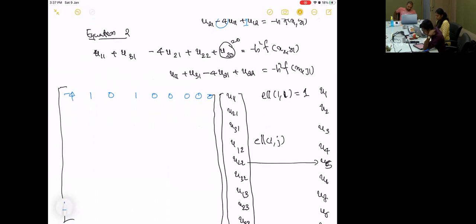In the second row, what am I doing? Look at the second row. U11, the coefficient is 1. U21, it is -4. U31, it is 1. And U12, 0. U22, 1. Then 0, 0, 0, 0.